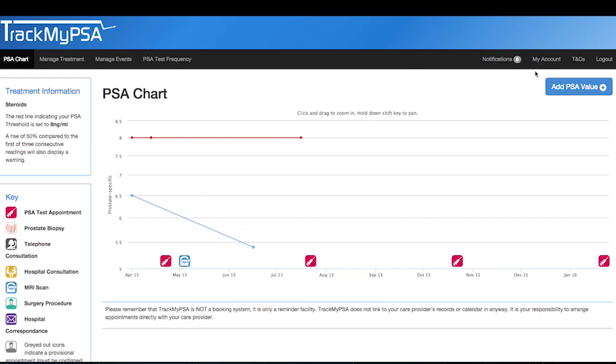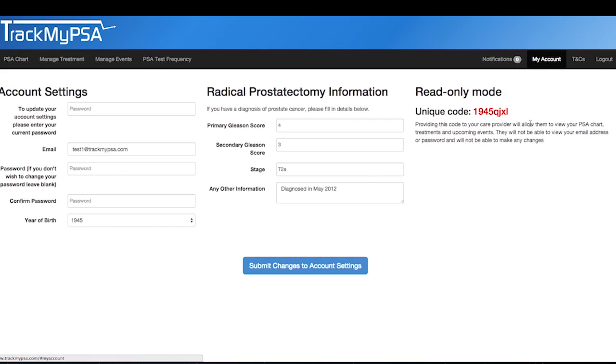Finally, let me take you to My Account. This page is a summary of your disease and your treatment, but also your unique code in red here is your own personal number, which allows access to somebody else to read only on the system so that they can see your information. They can't change anything, but should you wish to share the site with your GP or with your consultant at the hospital, they will be able to log in to TrackMyPSA, enter this unique code, and they will be able to see your chart. That can sometimes help rather than you having to explain everything to them.